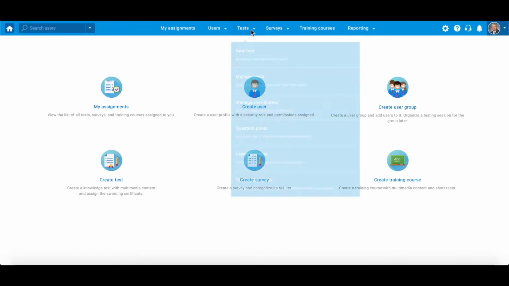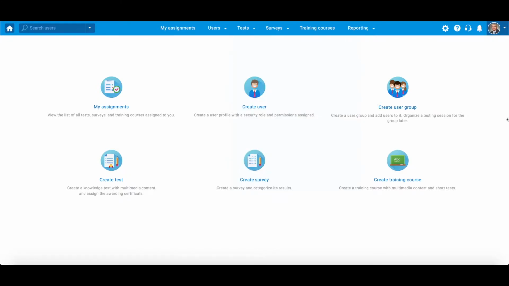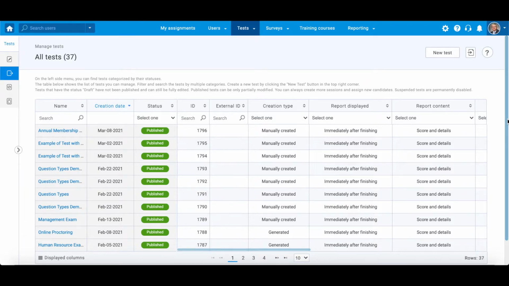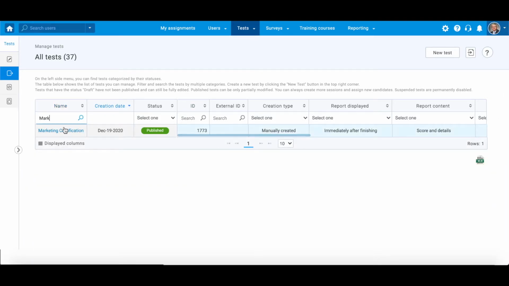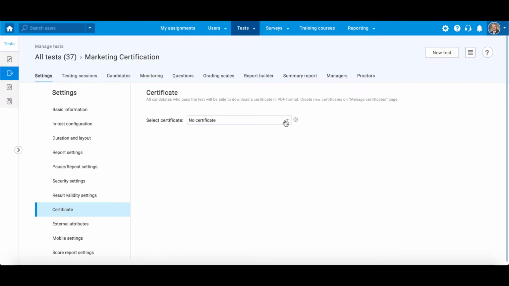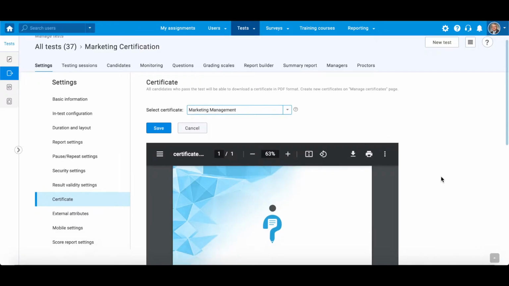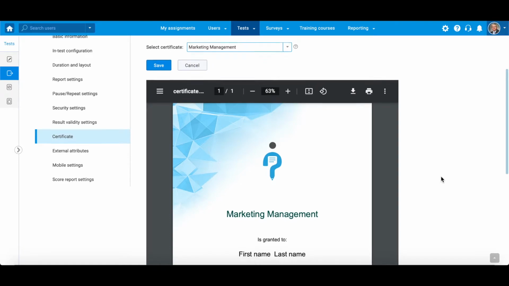Navigate to Tests, Manage Tests, and choose the test. Then, navigate to the certificate in the left sidebar menu. If the test doesn't contain a certificate, choose the desired certificate and confirm changes by clicking the Save button.